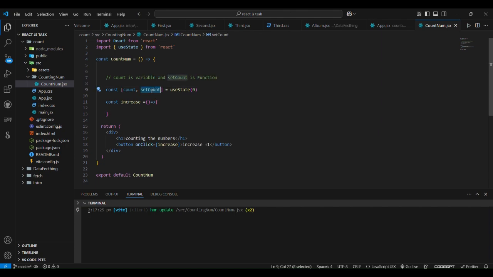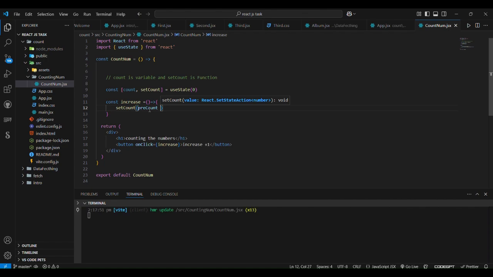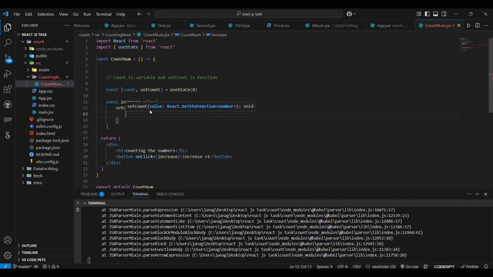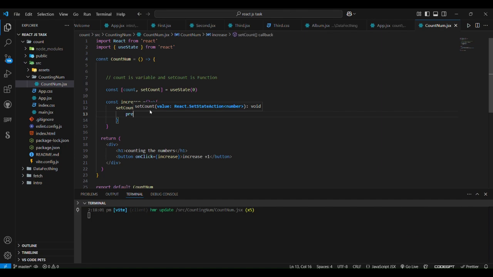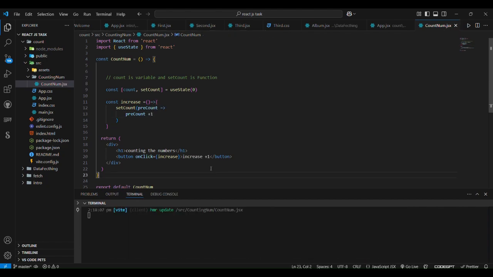Here we know setCount. We can copy and paste it here, don't worry. With prevCount, previous count, enter, and previous count plus 1. You can see now.